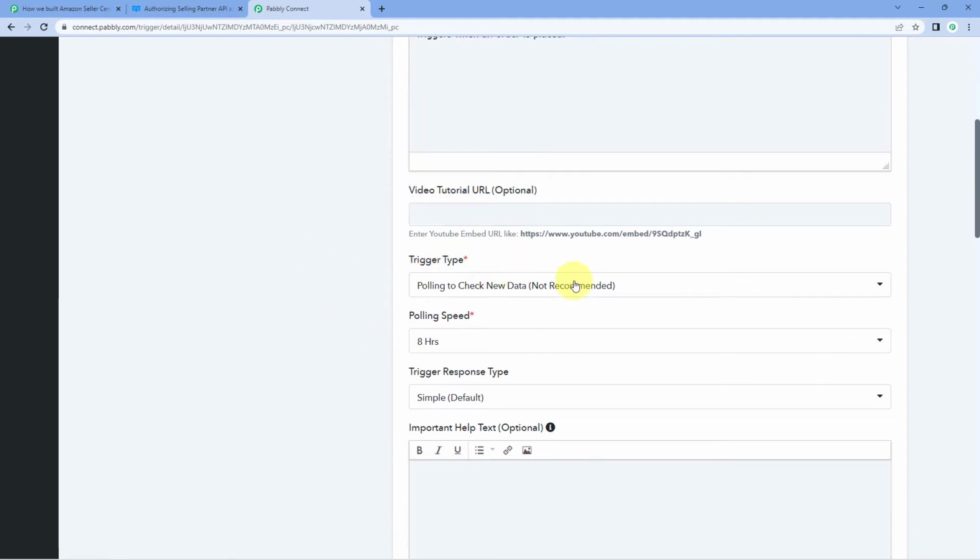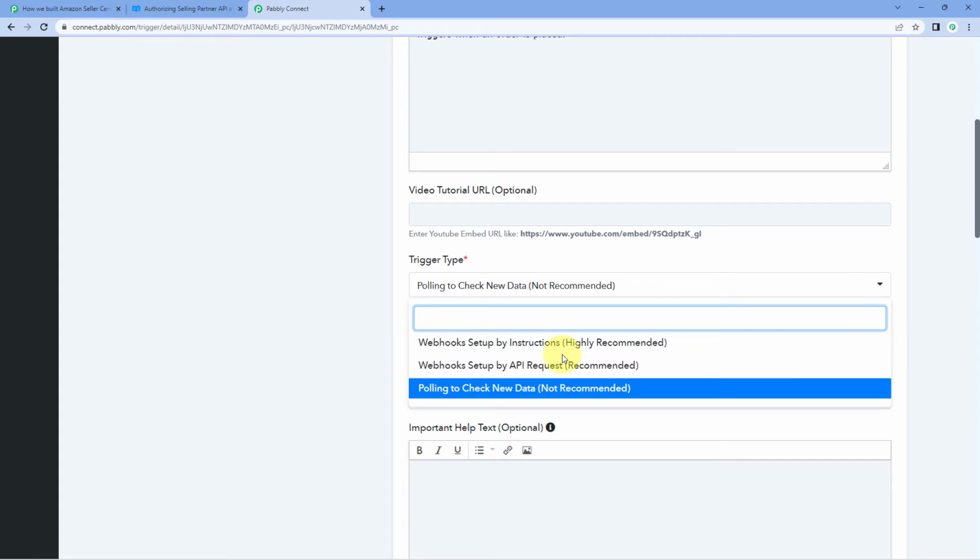Then comes the trigger type, and it is quite important. Here, Pabbly Connect offers three different types of triggers. First one is webhook setup by instruction. In case your application allows your users to manually set up or add the webhook URL in your application, then you can select this kind of trigger type. The second type is webhook setup by API request. If your application has webhooks but you don't directly allow your users to add the webhook URL, you can set up this kind of trigger as well. In this case, if your application requires some kind of API call or API request to add the webhook, you can select this webhook trigger type.